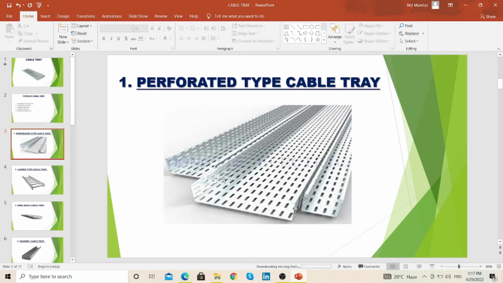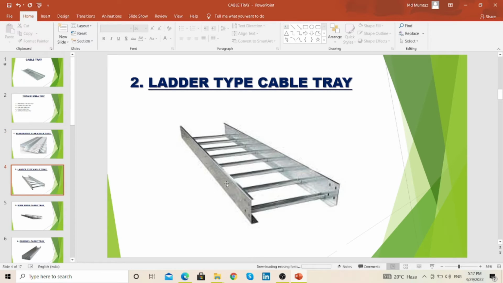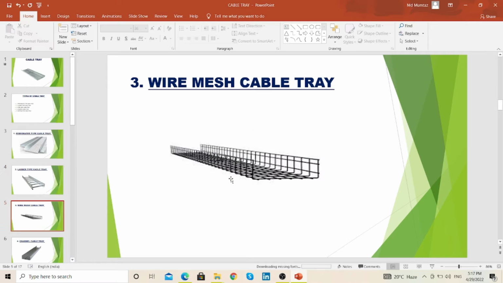This is the perforated type cable tray. In the perforated type cable tray, we have punching in the tray. The second one is the ladder type cable tray. This is the ladder type cable tray, and this is the width of the cable tray, and this is the length of the cable tray. So from the image you can understand better. This is the ladder type cable tray.